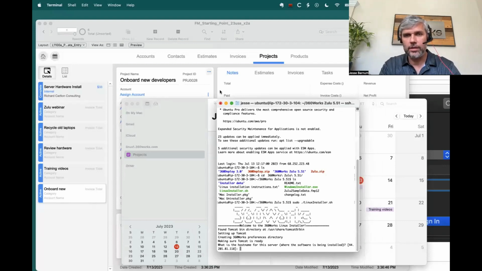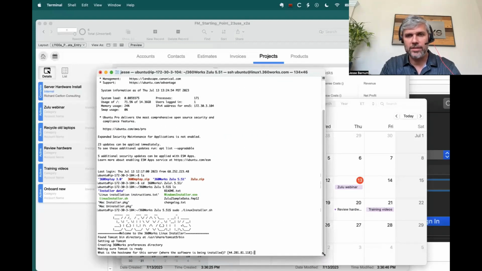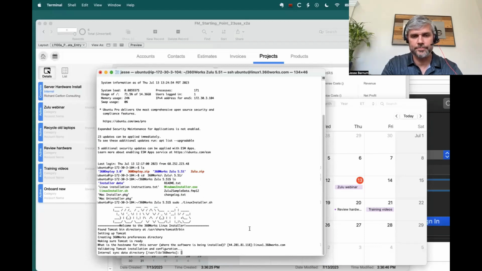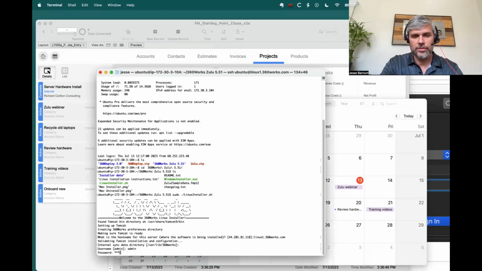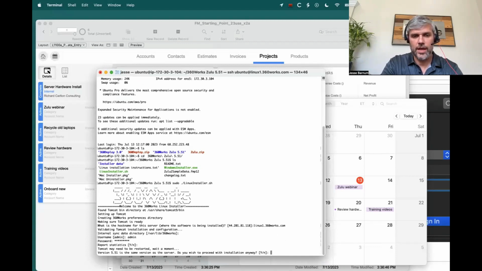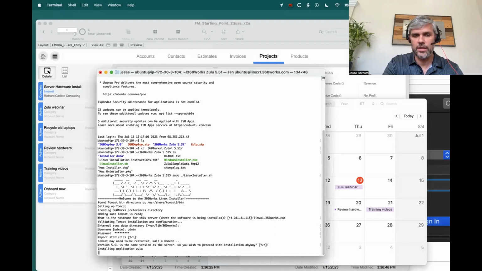I just wanted to quickly show you, because I did skip. I showed this last week when we talked about 360Deploy, so I thought I'd skip it this time, but it's really quick, so I'll show you the steps. I've SSH'd into my Linux box. I've run my Linux installer, and it asks some really standard questions. What's the name of your Linux box? It's linux1.360works.com. Where do you want the sync data stored? I'll take the default. Username admin, password, report statistics, yes. Then it says, hey, I already see that this version is installed. Are you sure you want to go ahead? I say yes, and it installs it. This is going to take it down for just a moment and then bring it back up. But that's the installation process.